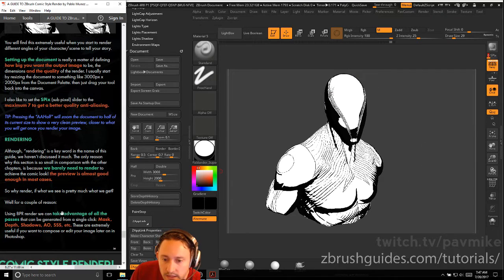Although rendering is a key word in the name of this guide, we haven't discussed it much. The only reason this section is so small compared to the other chapters is because we barely need to render to achieve a comic look. The preview is almost as good and enough in most cases. So why render if what we see is pretty much as good as we want to get? A couple reasons. Using the BPR render, we can take advantage of all the passes that can be generated from a single click, like mask, depth, shadows, AO, SSS, etc.